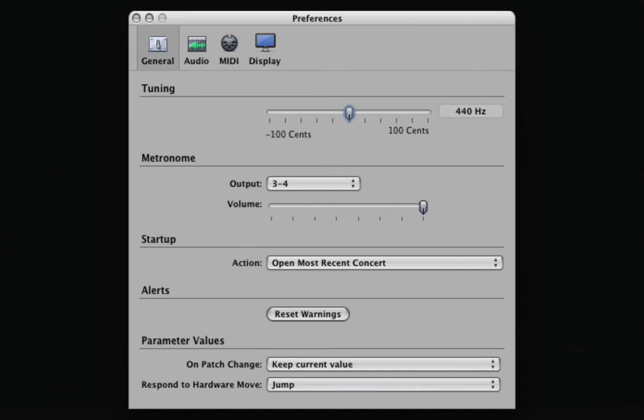So I'll click on Preferences, and then I'll go check out the Preferences window. We can set our tuning to non-standard off of 440 in case you're playing with some out-of-tune instruments. We have a metronome which clicks in time with the tempo, and we could send that to an alternate output.